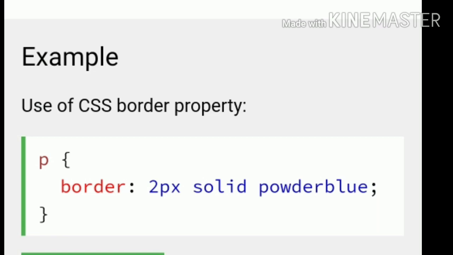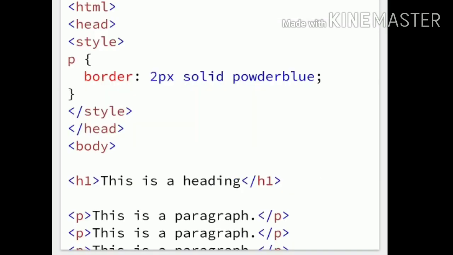After that you can use another paragraph, opening the p. This is a paragraph. Closing /p. After that you can use another paragraph, this is a paragraph, then closing paragraph /p. After that you close the body and close the HTML. These are different types of paragraphs. After completing this program, you can run it. What type of output will be displayed? Just open the output.